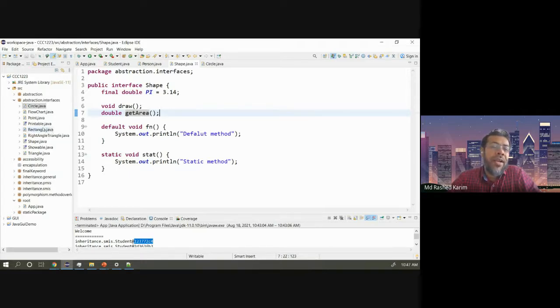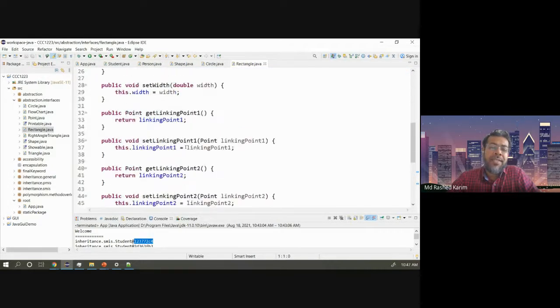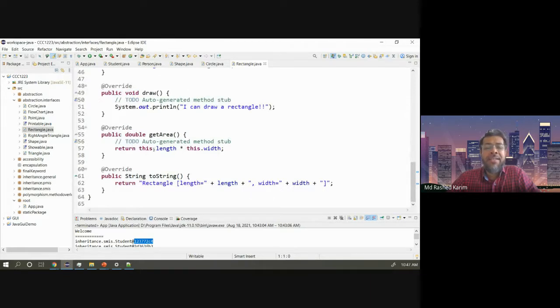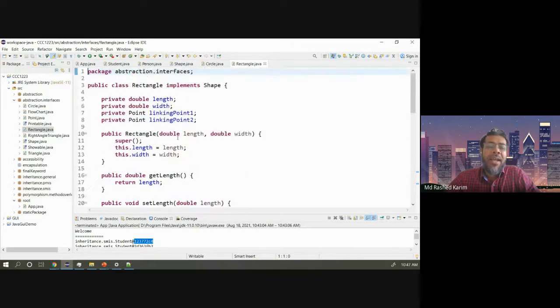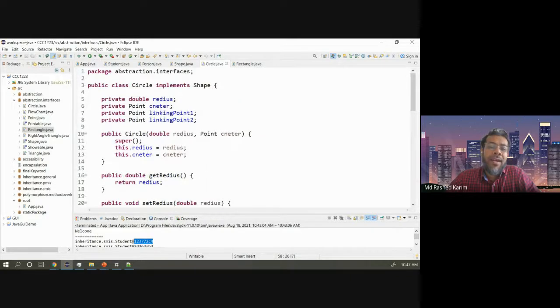Then go to the Rectangle class. It's also the same. I have implemented the Shape interface here, and see the getArea. getArea is nothing but length multiplied by width. So I have created one constructor with length and width for the Rectangle, and for the Circle I have created a constructor with only the radius and the center point. I will use the center point later on, but radius is most important for getting the area.